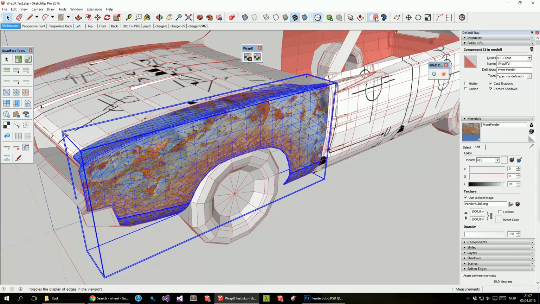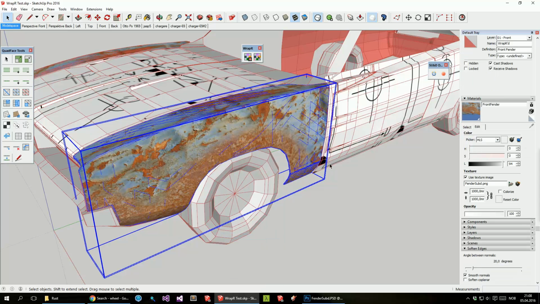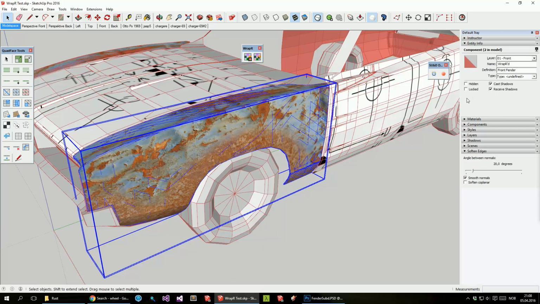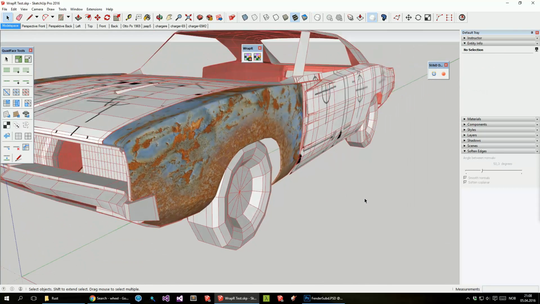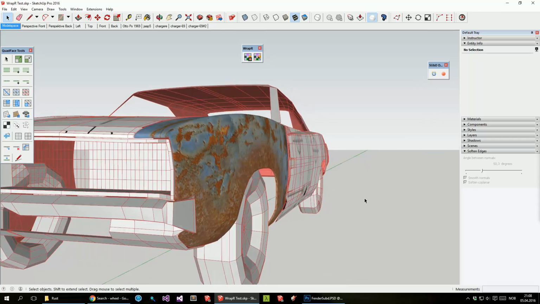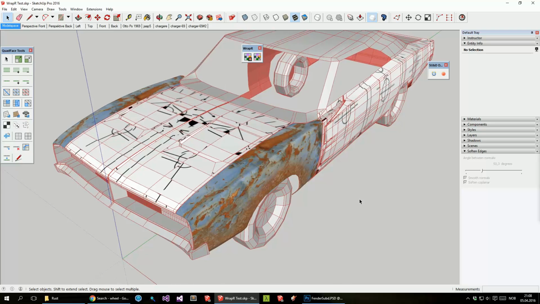Now, let me go back to that one and do a soften edges. Soften coplanar. Soften, more soften, a lot of soften. There you go. Now the shading is smoother. So, alright, that's that one.